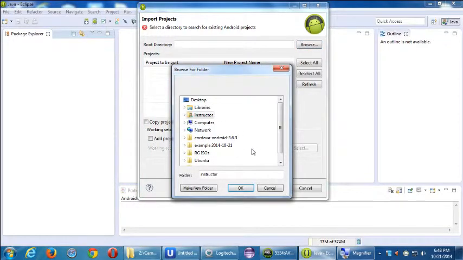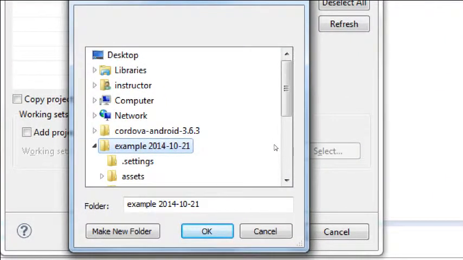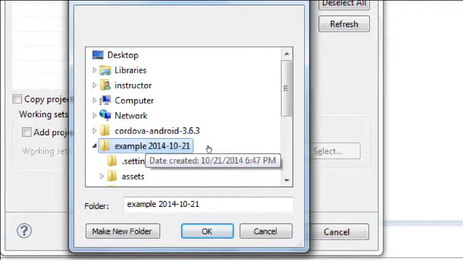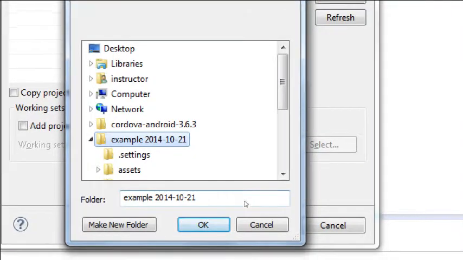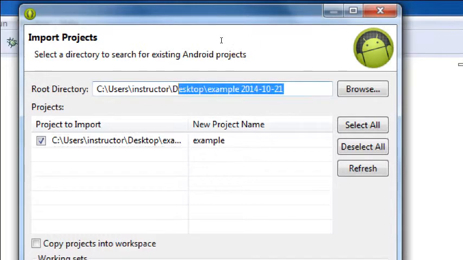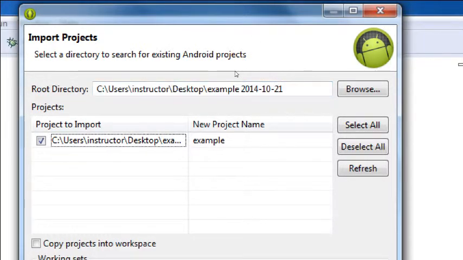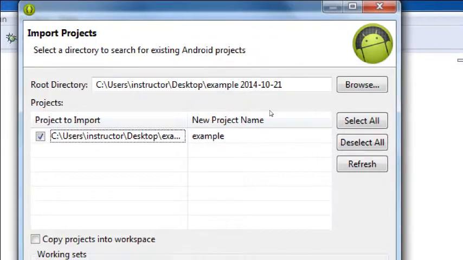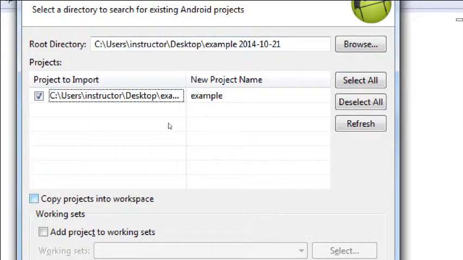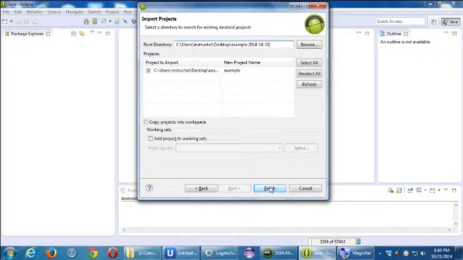I left mine on the desktop. Example 1021. So you want to select that. So here I've selected my project. I'm confirming this is the example project. In this case, I'm not selecting copy into workspace because that would leave a copy on my desktop as well as put a copy into my workspace. So I want to work with the one on my desktop. Notice our projects don't need to be in the workspace for us to work with them. I'm going to leave this on the desktop, so click Finish.